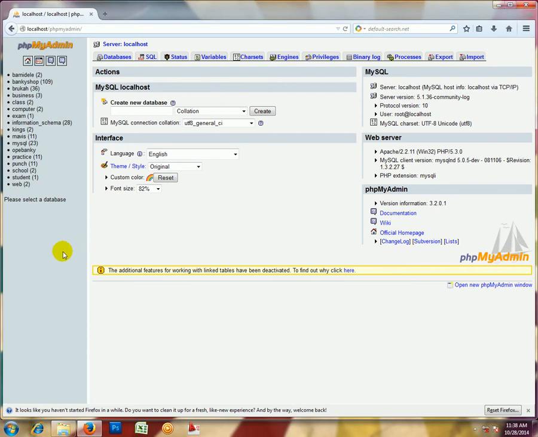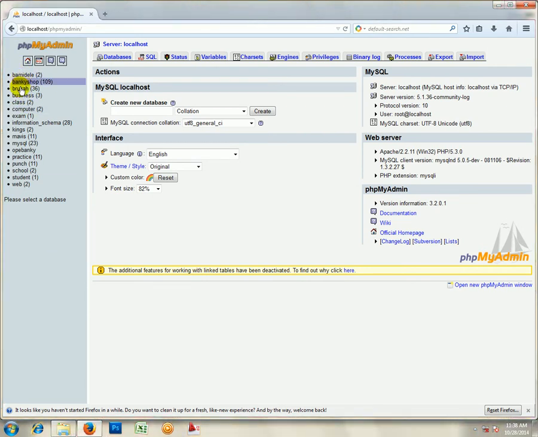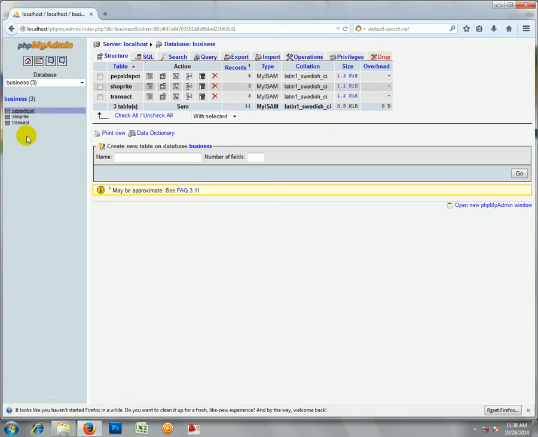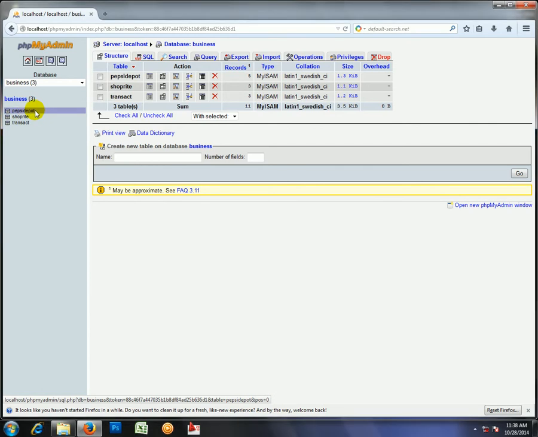That's on this MySQL server. These are all the databases we have. Now, let's explore any of the databases. Let me see business. Click on business. Inside that business database, we have 3 tables: Pepsi Depot, ShopRite, Transact.